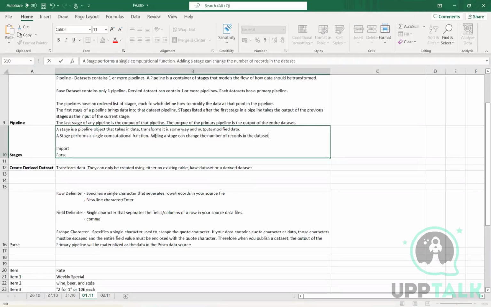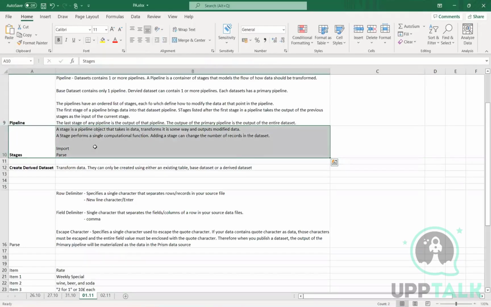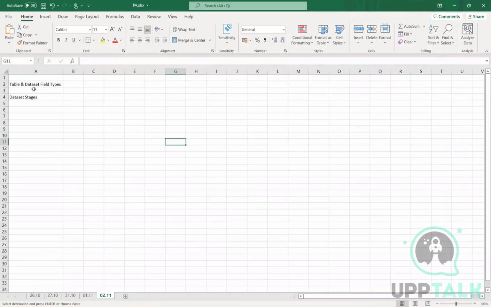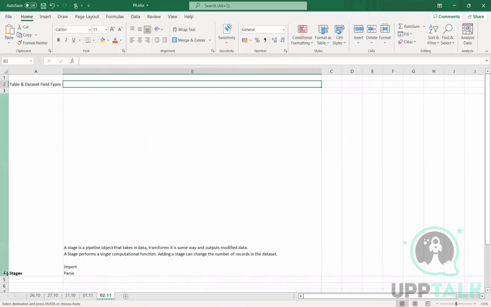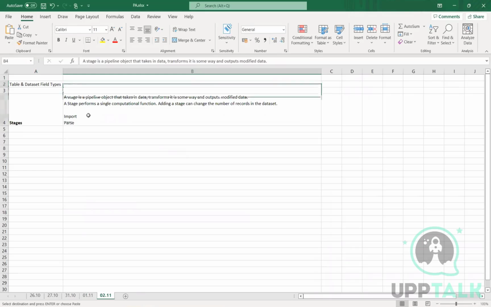Now, one thing to remember is that adding a stage can change the number of records in the data set. So a stage can change the number of rows in a data set. Not just the number of rows, it can also change the number of columns. How does it do that? We'll see that in a bit. For now, let's talk about the various stages that are available.